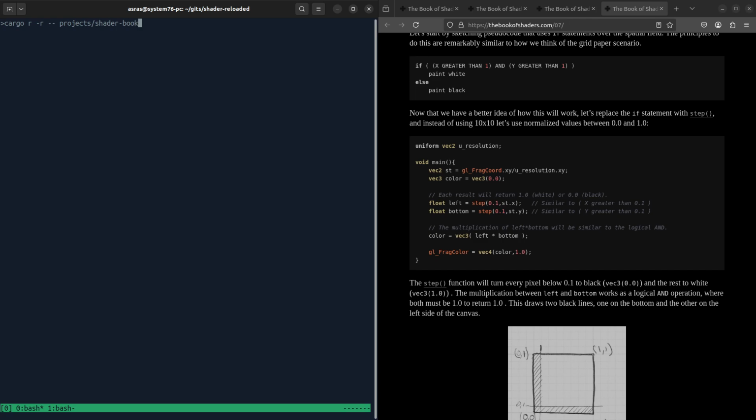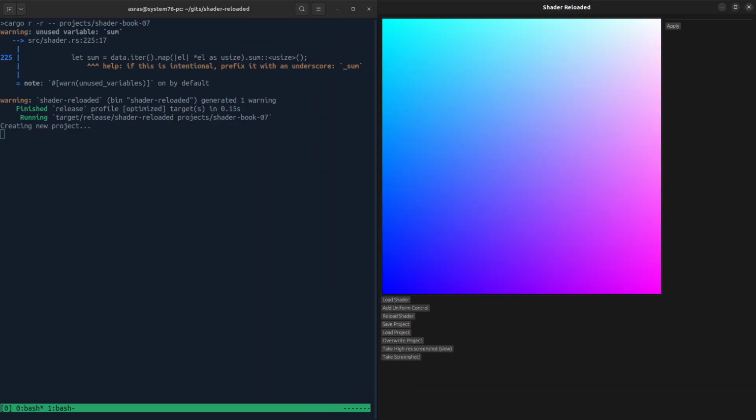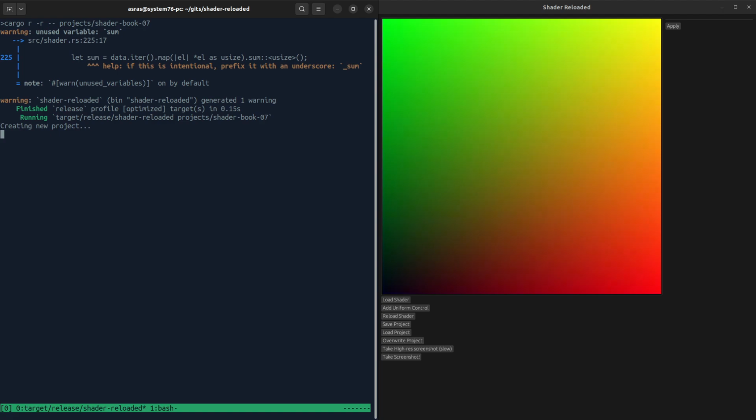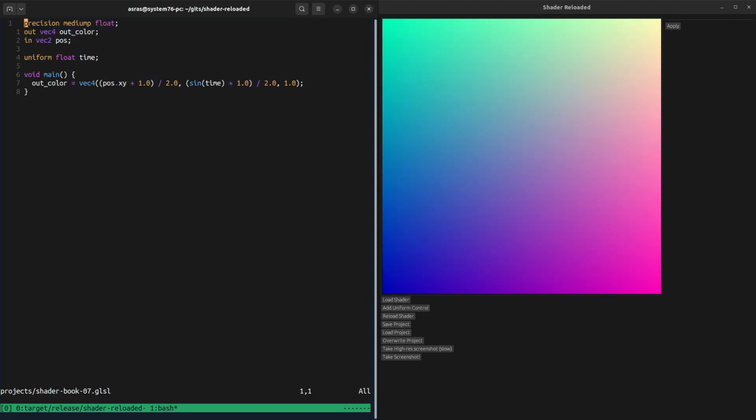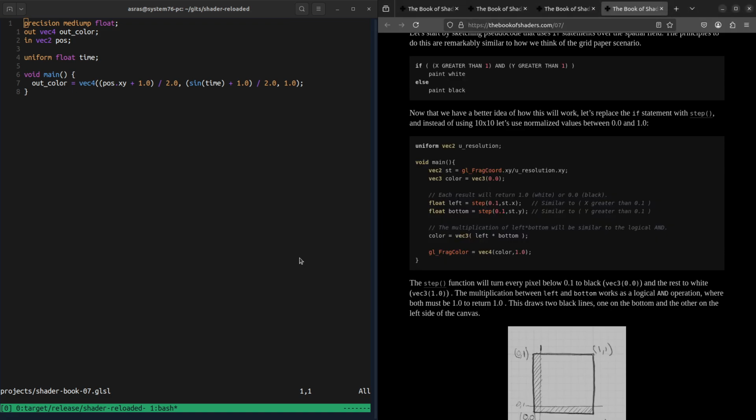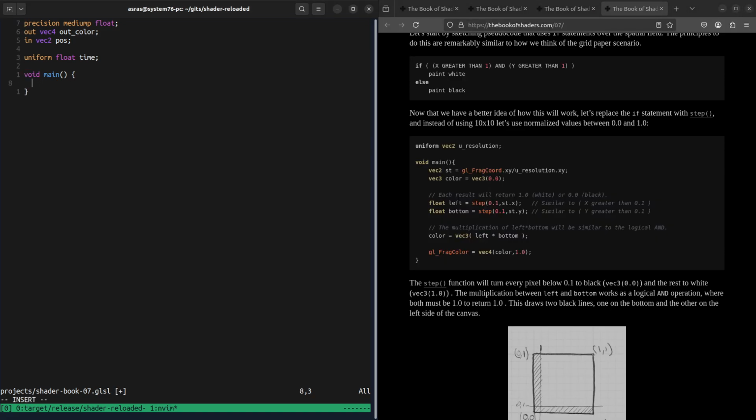Let's call this shader book 7 because we're in chapter 7. And here we have our little starting shader. And the goal is to draw a square. All right, so they have this ST. We have our position, which goes from -1 to 1. They want something that goes from 0 to 1, so we can remap our position like this.